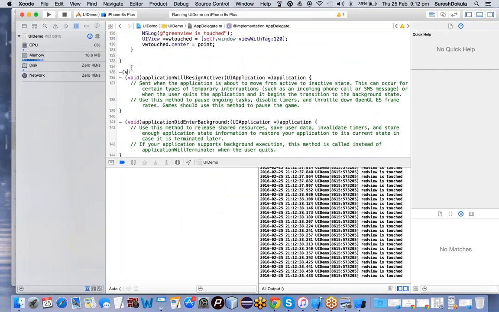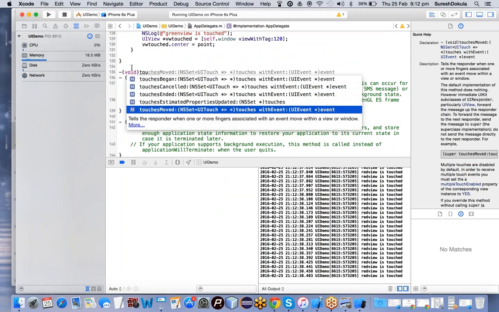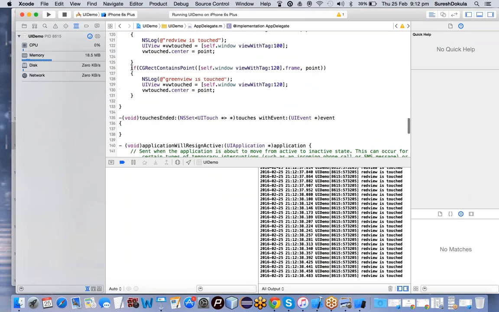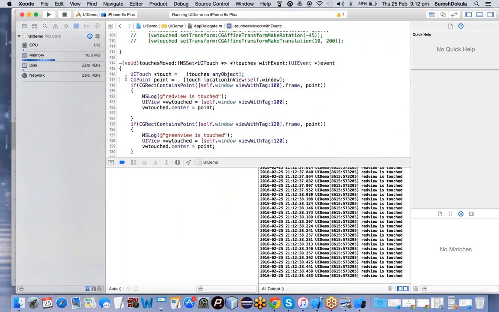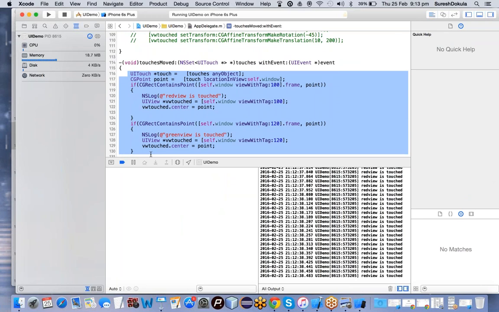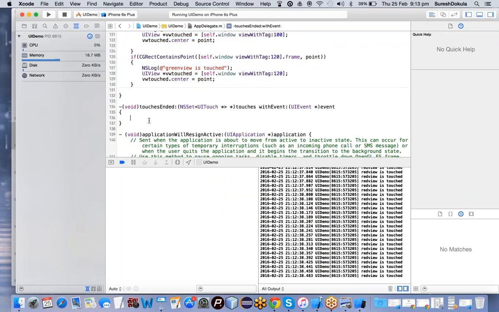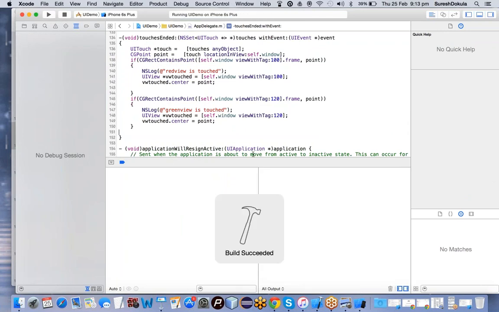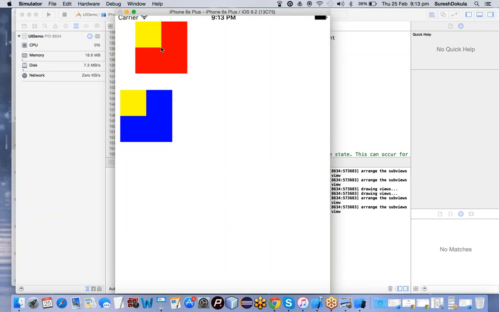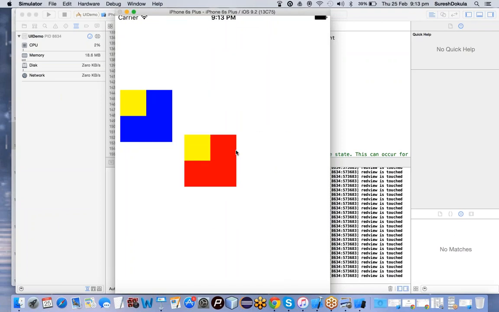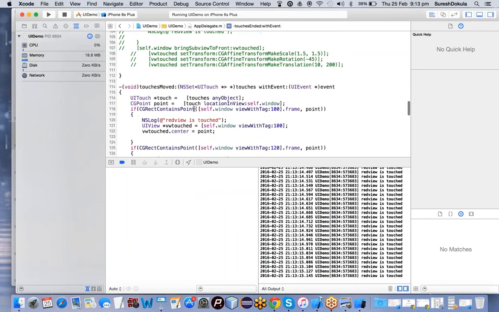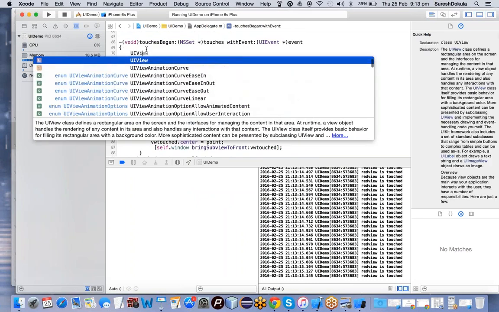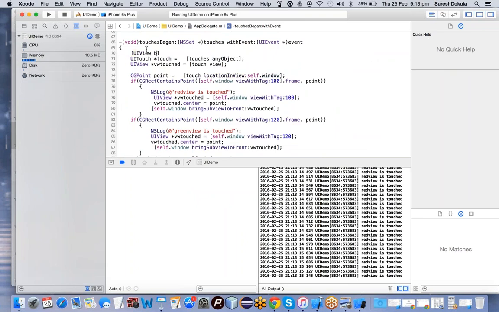Once the touch is done, there is another method, touches ended. This is one of the methods. This will be fired when the touch has ended. If the touch ended, this method will be fired. So let's make it a bit smooth. If I want to make this smooth, you can use animations.